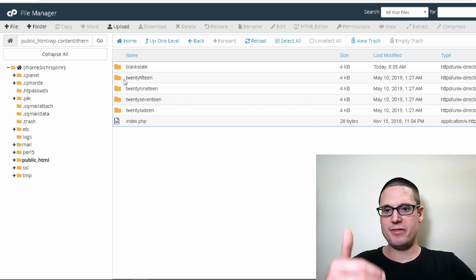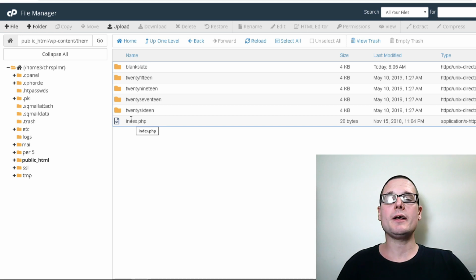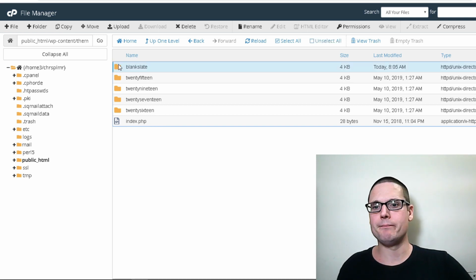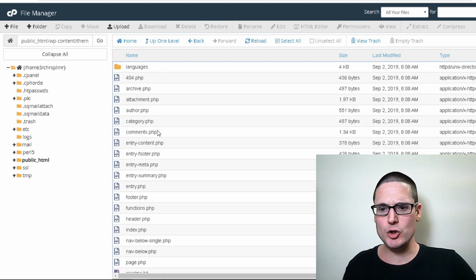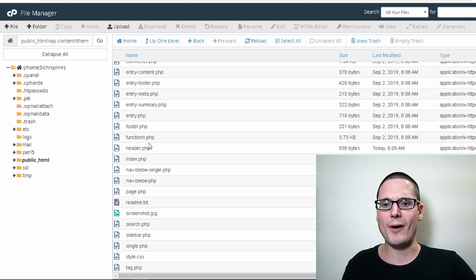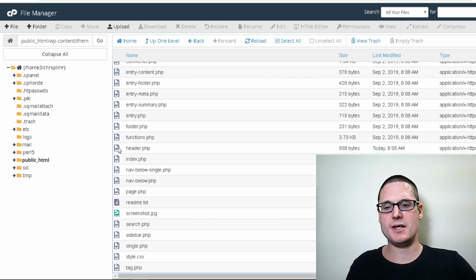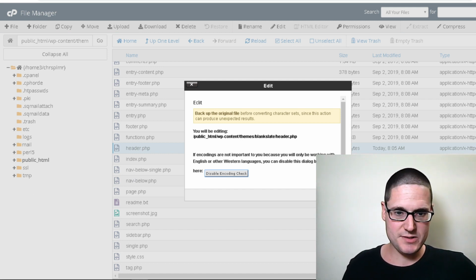When you're inside your themes, it'll show whatever themes you have installed, but click on the theme that you are currently using. Double click. Once inside, you are looking for where it says header.php. As you can see, you'll right click and click edit, as you can see here.